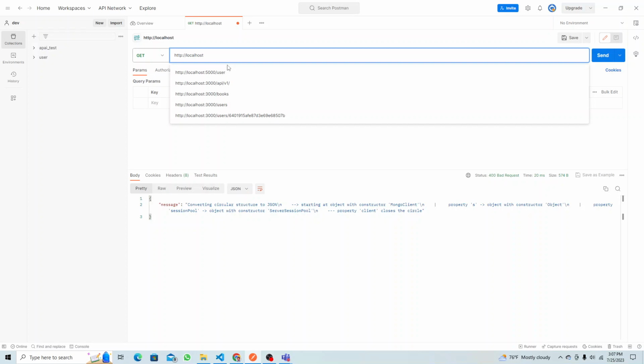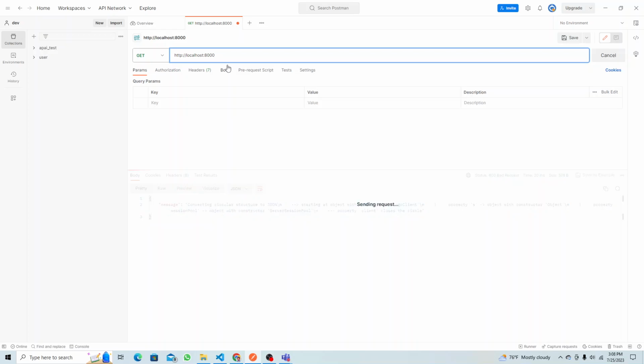Localhost colon 8000. That is our localhost. It's working, right? The link is working, but the only thing is we just did not get any data, because there is no data right now.